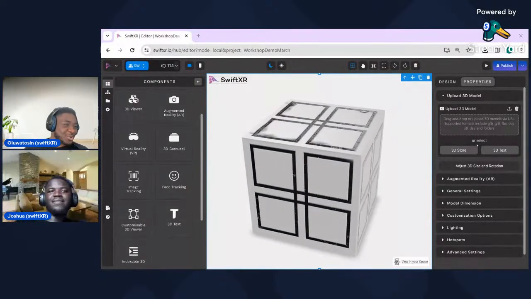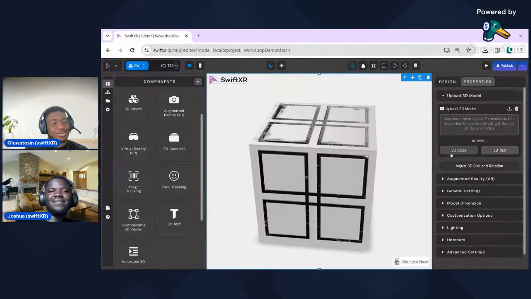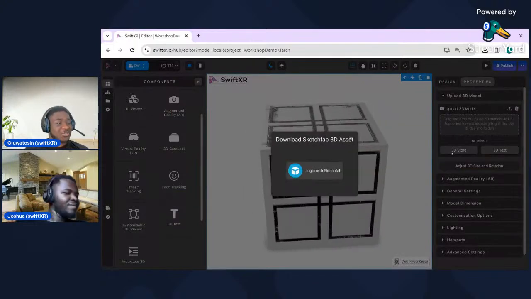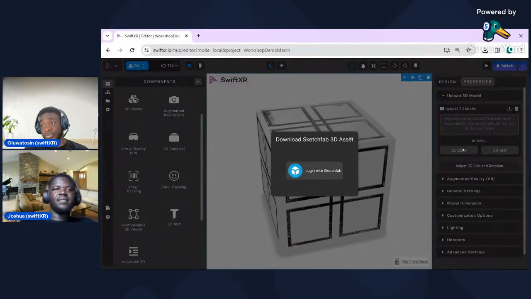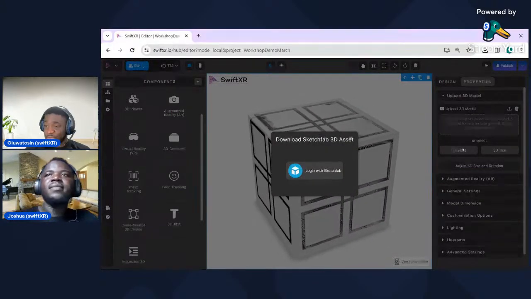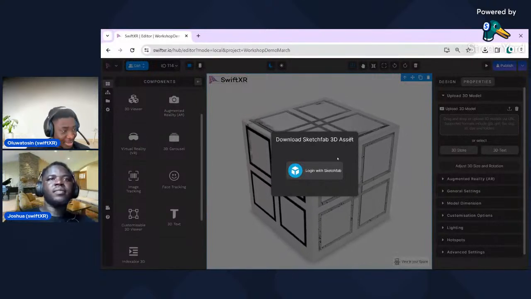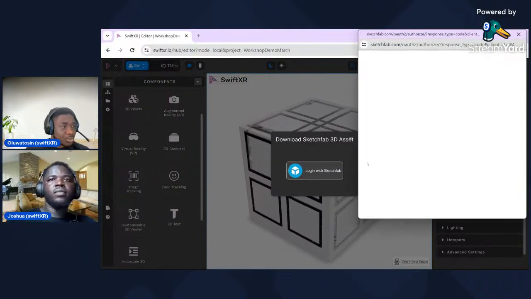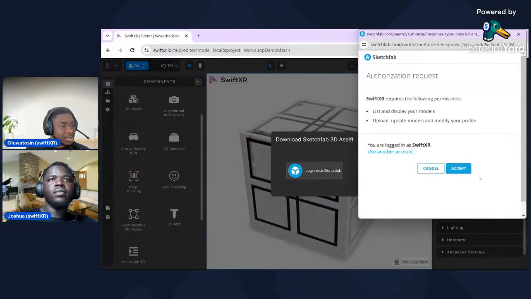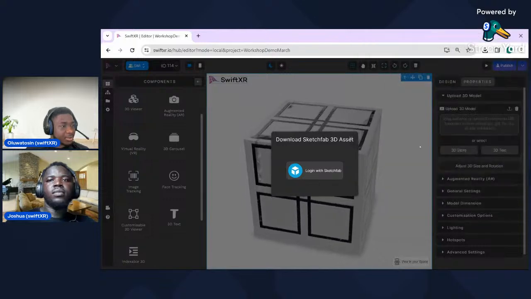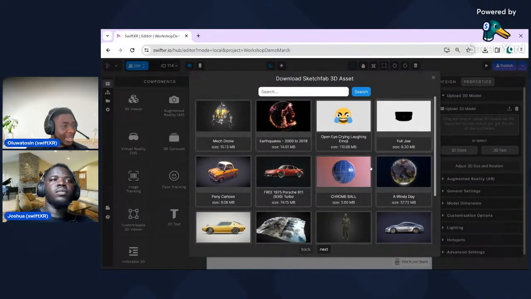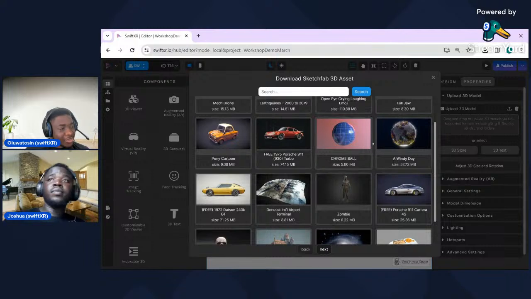You could upload a 3D model of your choice here, or use integration with Sketchfab, which gives you access to thousands of 3D models across the web that you can use within your project as well. And let me just accept this. There we go. So I'm logged in, and you could search for literally anything here.